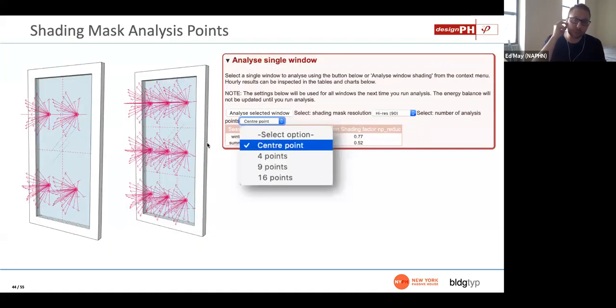Now, the other level of detail that we can control using DesignPH 2 is how many analysis points we want the simulation to execute. By default, it's going to do one set of analysis points from the very center of the window. Of course, we can bump that up. We can say, actually, I want you to subdivide the window into 16 segments, and for each of those segments, calculate a shading factor, and then do an area-weighted shading factor average for the whole window. That's going to give us a much more accurate level of detail. So if we bump up to high resolution and 16 points per window, we're going to get a really, really good answer.